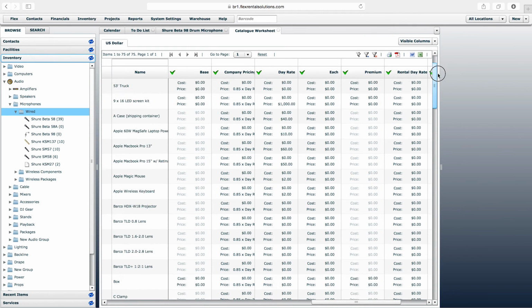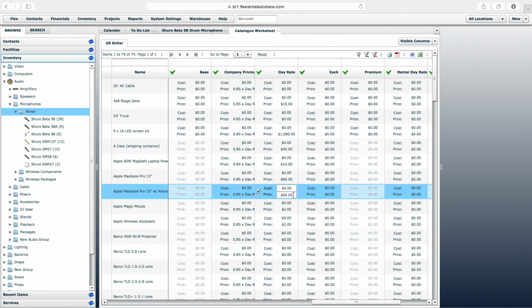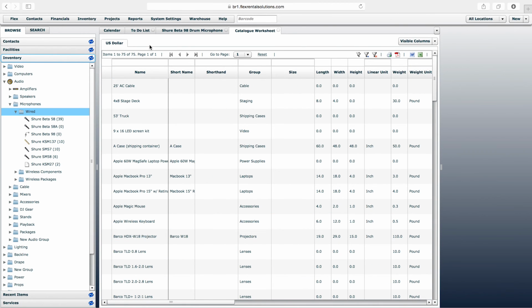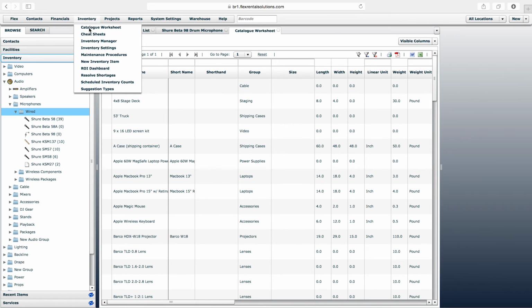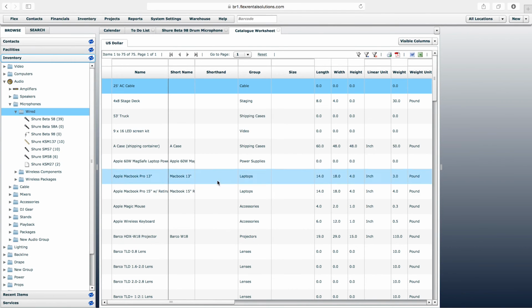And then furthermore, I can even go over here and change the pricing that I'm charging the customer. So my day rate for this Apple MacBook 13-inch, I can come over here and change what I'm charging for that item. And again, everything automatically saves. So again, that's your inventory menu catalog worksheet, where you can change a lot of that information from one screen without having to open each individual inventory item.